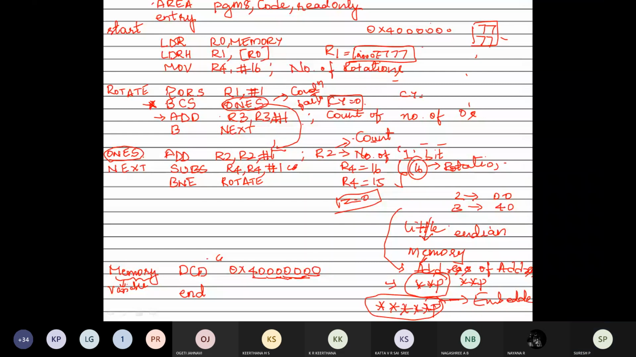If it is 1, that is, if the carry is set, then the control flow will come from here to here. It will increment the contents of R2 by 1. If the moved bit is 0, it will increment the contents of R3. That means R2 is holding the count of the number of ones and R3 is holding the count of the number of zeros.